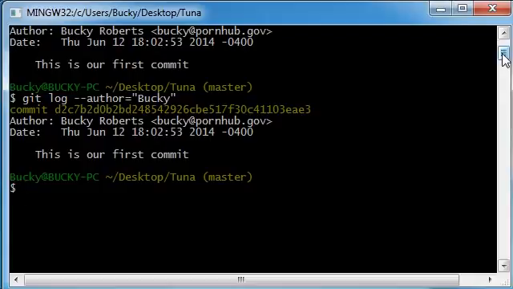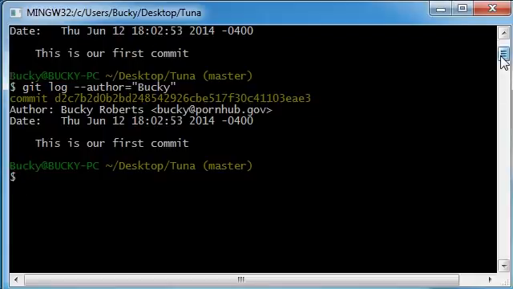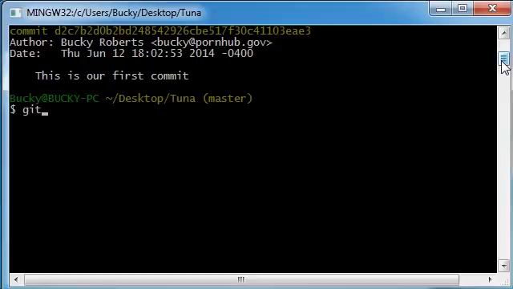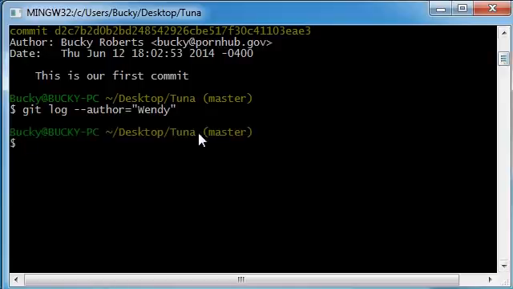So what if maybe you typed a person that doesn't exist? Let's say git log dash dash author, let's just set this equal to Wendy and hit enter. Now of course Wendy does not exist. The only person that made a commit so far was me, so this of course is not going to display any commits because Wendy didn't make any.